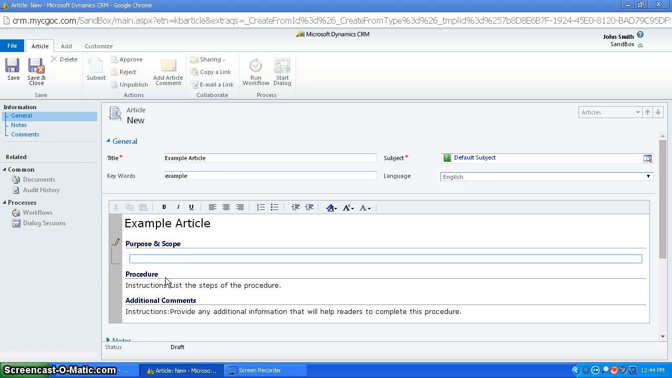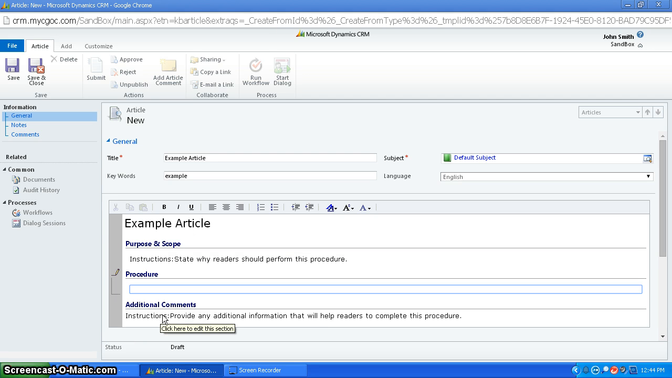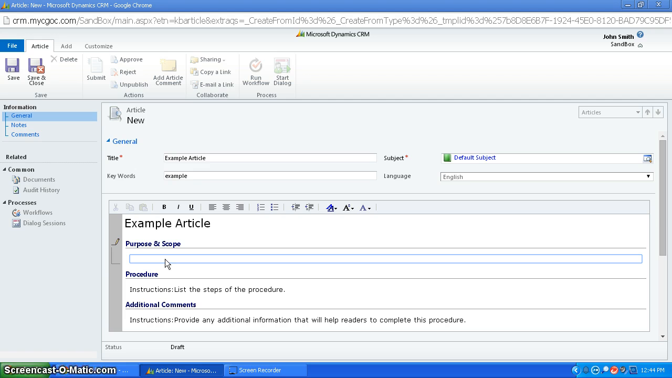Now I can actually put in the information for the article here, and I can type in text here. I can format the text too, so you can do things like this. You can bold it, italic, underline, whatever. You can do some other things here too, but anyway.